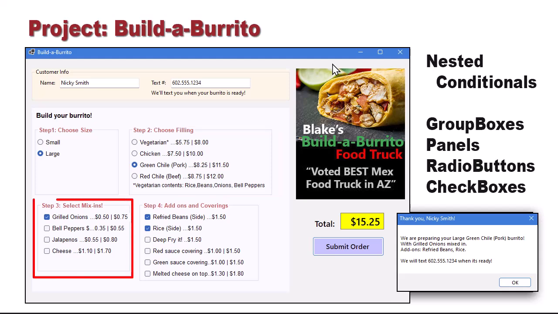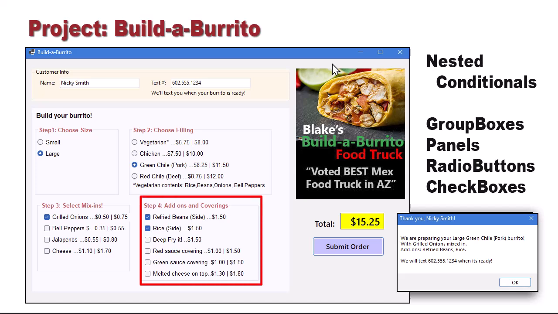Then they can add something into their burrito using checkboxes in the step 3 group box, and that is grilled onions, bell peppers, jalapenos, and cheese. And again, you'll see the prices for the small and the large. And then step 4, we can add on a side of refried beans, a side of rice, have the burrito deep fried for chimichanga, or we can cover it with red sauce, green sauce, and melted cheese. And again, there's different prices there for small and large for those last 3 options.